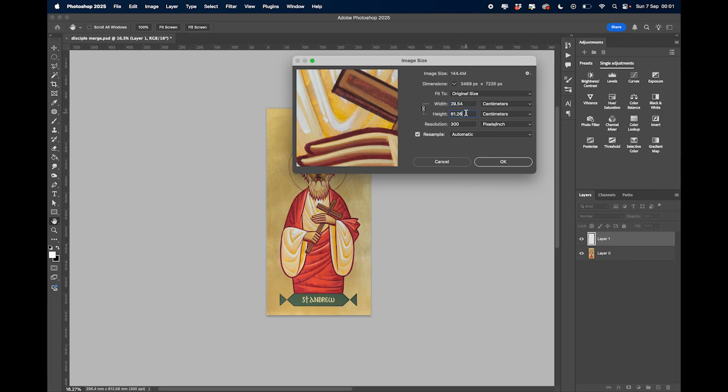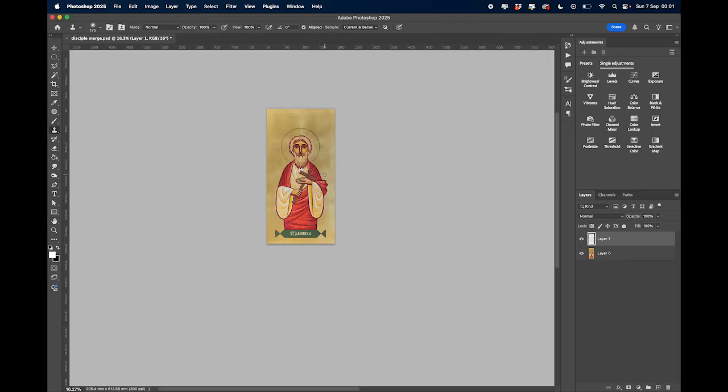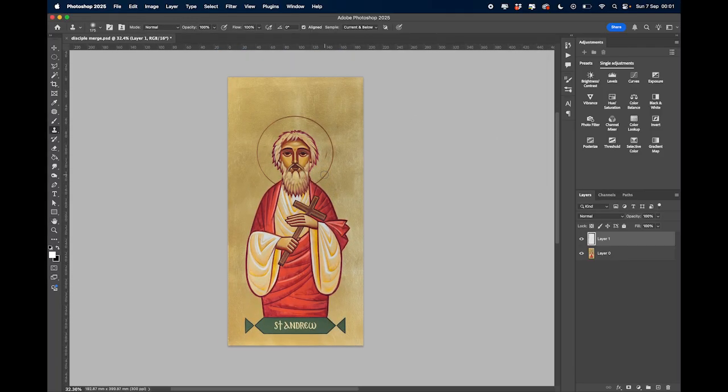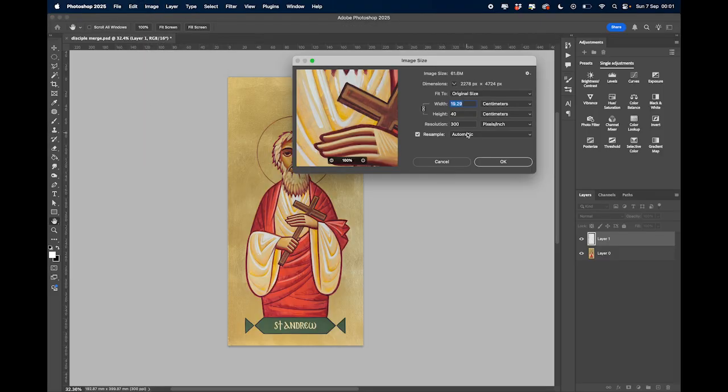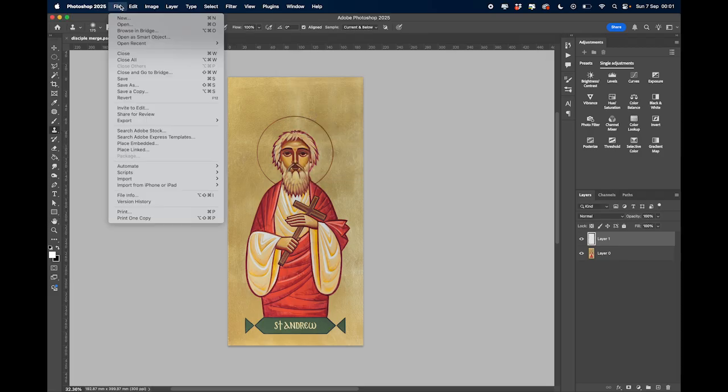So let's say I want to save a copy which is only 40 centimeters tall. The aspect ratio is constrained, so it's still the original aspect ratio. I'll say OK. I haven't saved it yet. I've just changed the image size. It's now 40 centimeters tall. So if I bring up image size, you'll see 40 centimeters tall by 19.29. Still resolution 300 dots per inch. So cancel that. And then I can save a copy or save as.